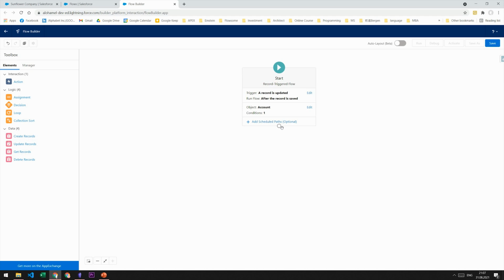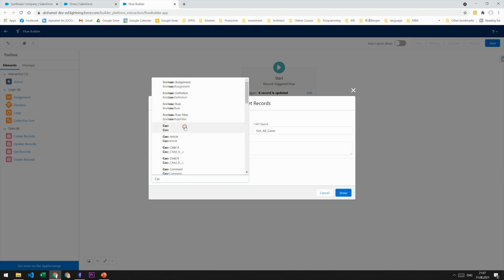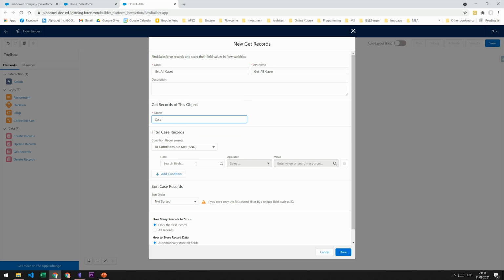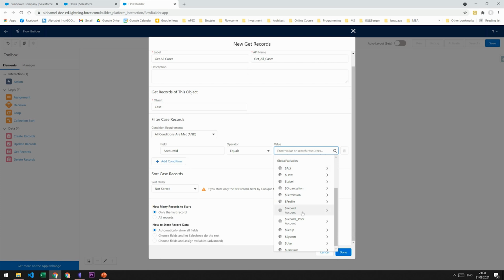Because we are updating all the related cases, the first step is to get all the related cases. For that, we will use the getRecords element. After specifying the label and the API name, we can specify which object we want to get. And the condition here, because we are getting the related cases, is that the account should be the account that triggered this flow. So we will use the record global variable and use the account ID.